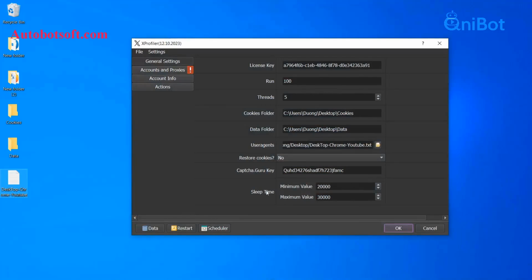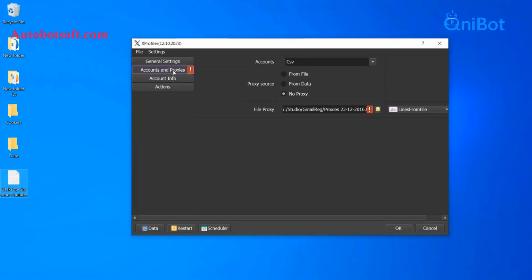Next, Sleep Time section. This section sets the range of time in millisecond units that you want a bot to rest after finishing its thread. For example, if you put 20,000 and 30,000 into minimum value and maximum value sections like this, the bots will rest for 20 seconds to 30 seconds after completing each thread. After finishing all sections here, you click on Accounts and Proxy to import accounts and proxy.